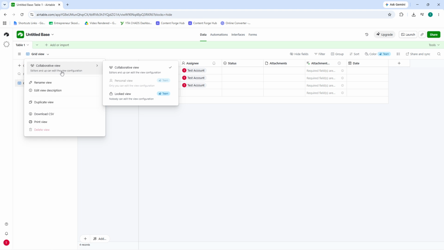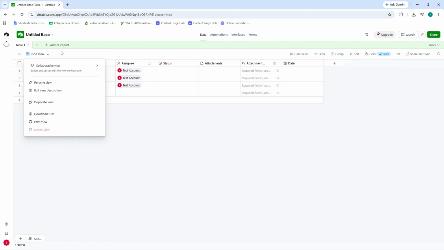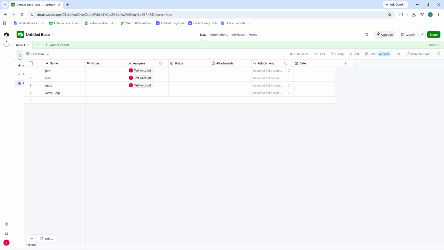Now let's talk about views. Airtable lets you create multiple perspectives on the same data without changing anything. You can switch from a grid to a calendar, a gallery, or even a Kanban board. This is where the real flexibility shines. Each collaborator can see exactly what they need.